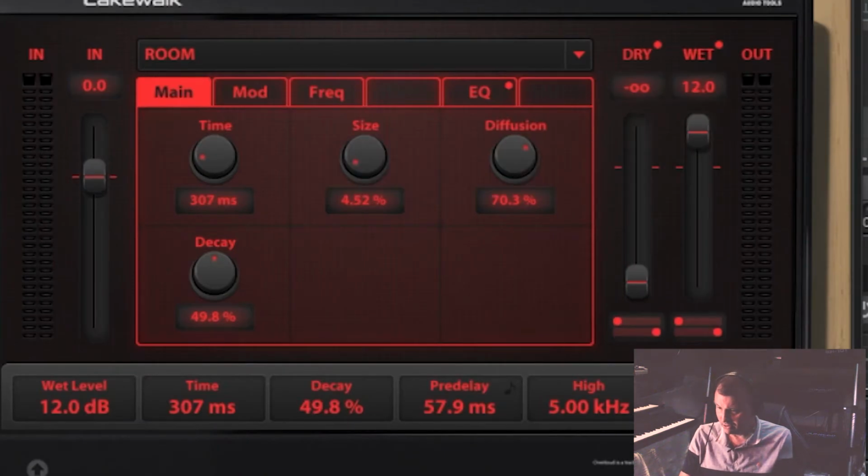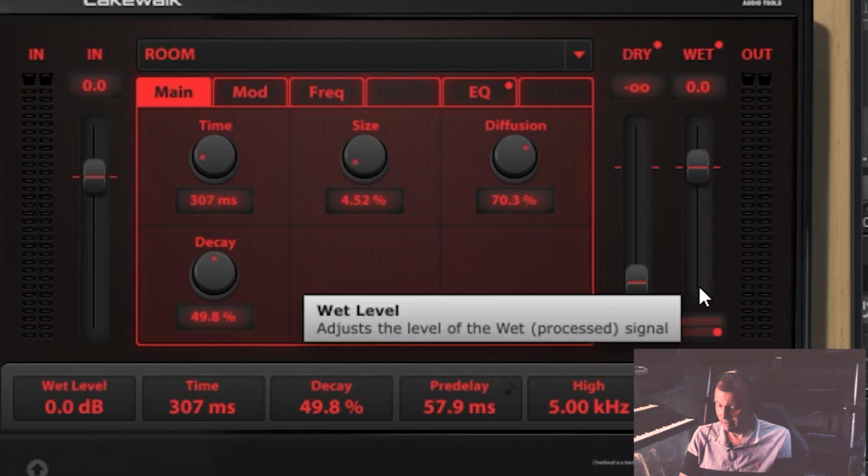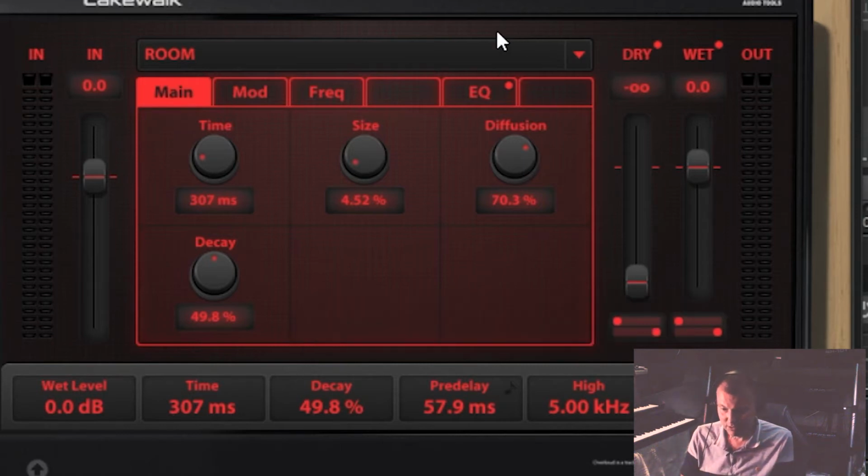Actually, that's interesting, that's gone to plus 12. So technically it should be on zero, shouldn't it? Sorry, I didn't realise that. Don't really want to boost it. There, put it on zero. So it's neither boost nor cut.